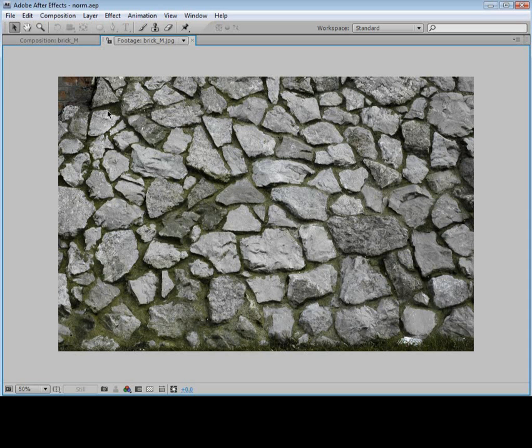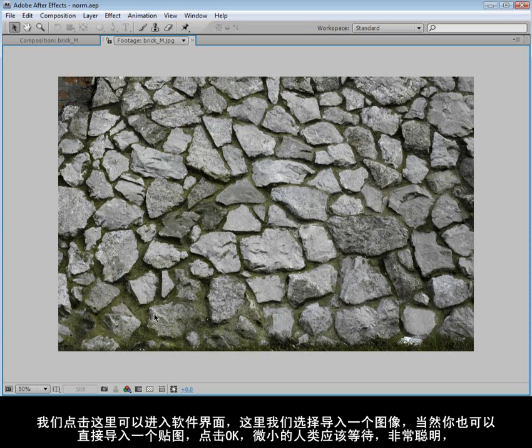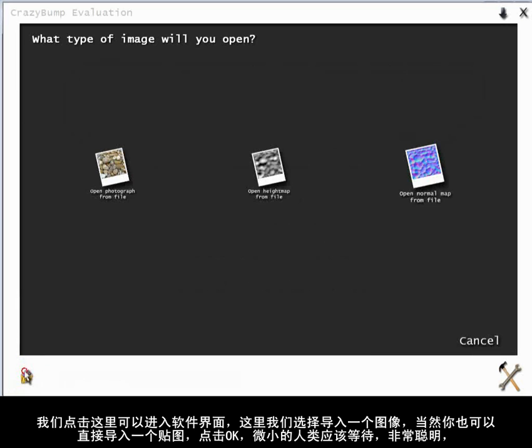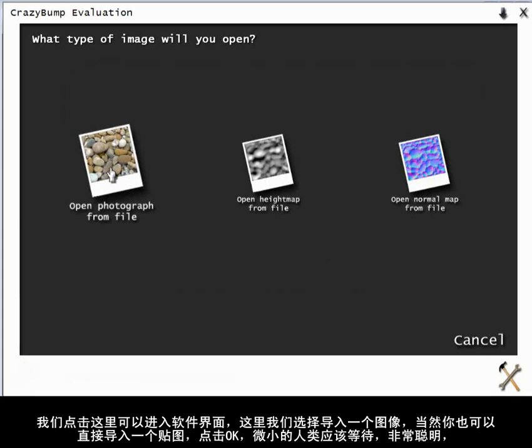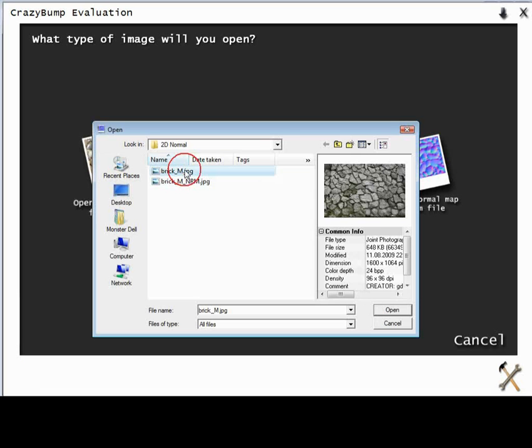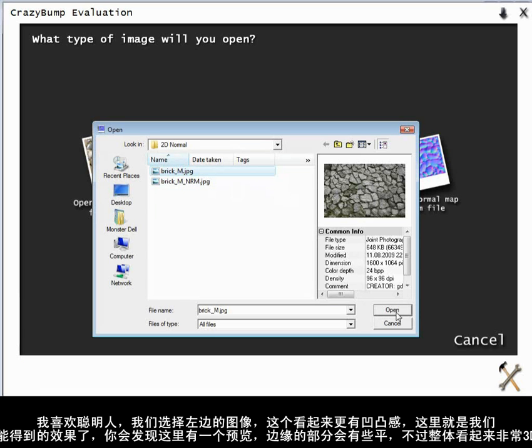Okay, so we need to convert our texture into a normal map. Now, I'm going to be using a piece of software called Crazy Bump, and there is a 30-day demo available. I've got it running on another machine, so I'm just using the demo here. But it works, and you can learn everything about it pretty quick. First, we need to click on this button to open an image. We're going to choose a photograph, but you can also open up like a bump map or a height map. So I'll click on Photograph, and here I have our brick image. I'm going to choose Open.